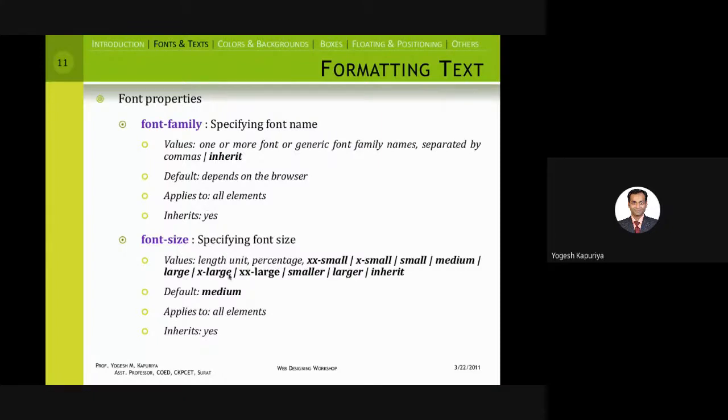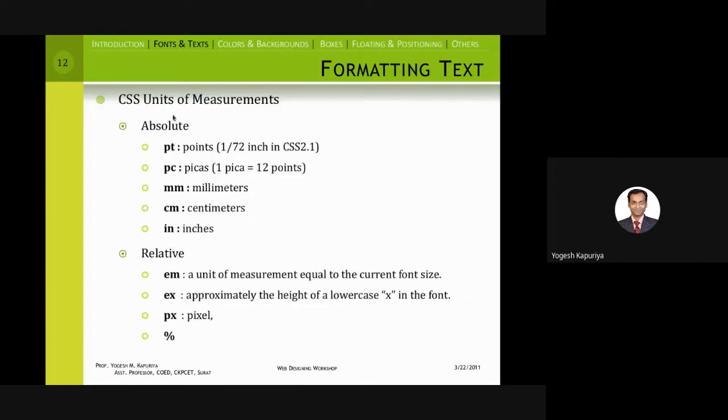Then font size, this is affecting the size of the font. When you have a size, then you must have knowledge of the units. For CSS, there are different units of measurement, so let us review that. First is PT. PT stands for points, and mathematically it is 1/72 inch in CSS2. Then there is PC. PC stands for 12 points.